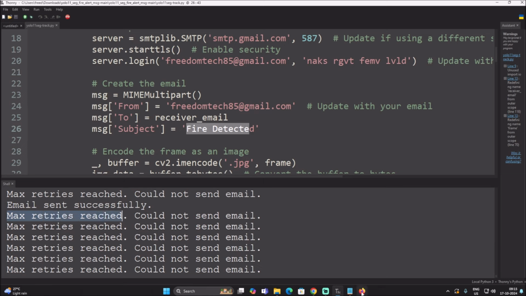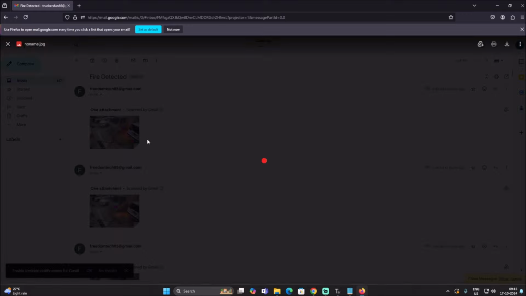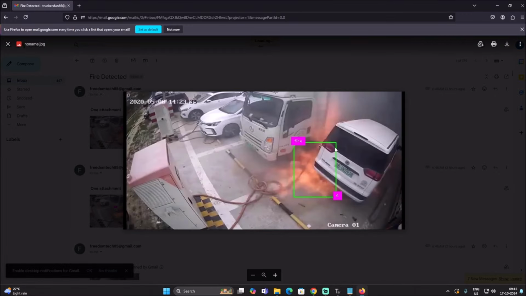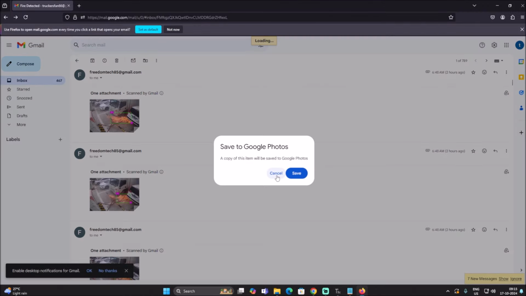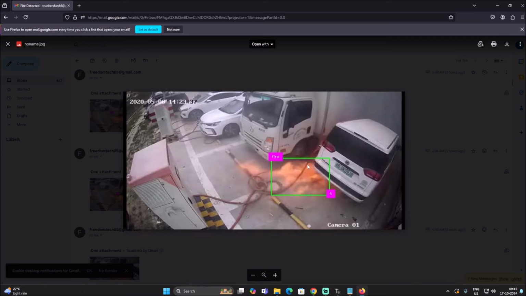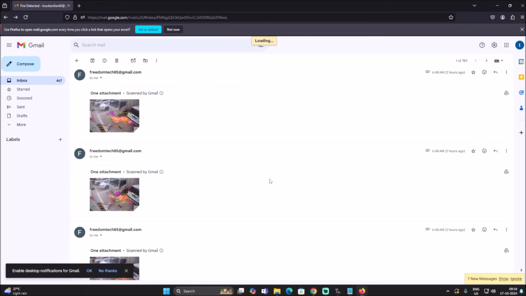Simple. So here it is, as you can see, we have images and there is a rectangle and a class name fire. Simple. Here it is, as you can see, we have all the images, this one also. So we successfully sent a fire alert message with the help of the YOLO11 segmentation model.